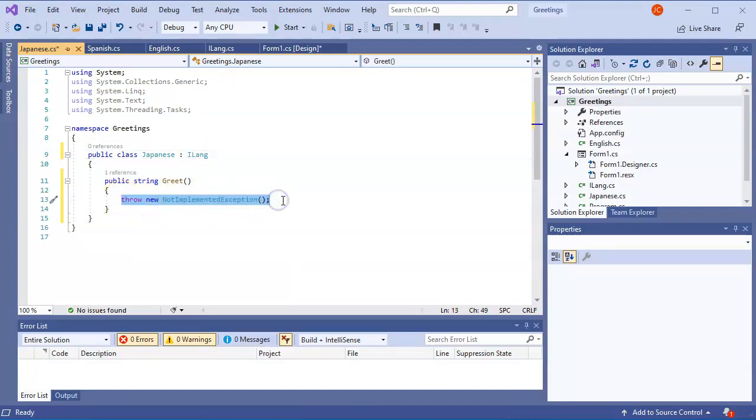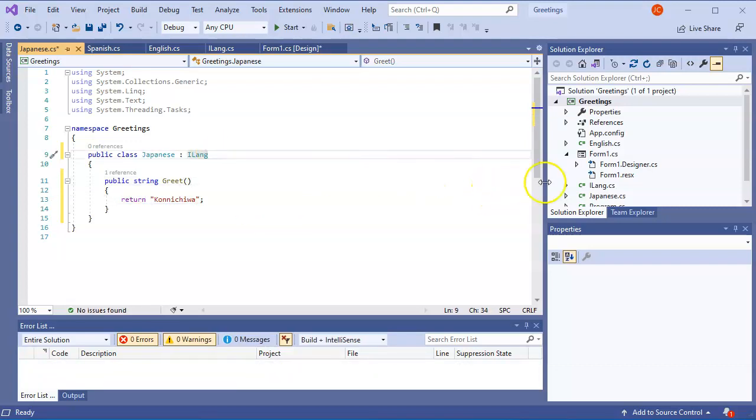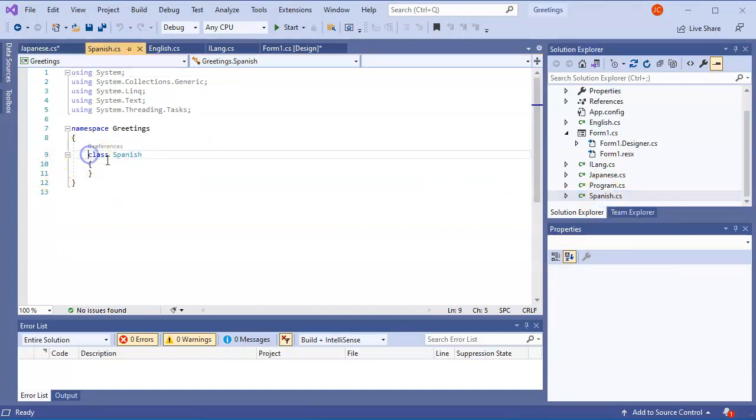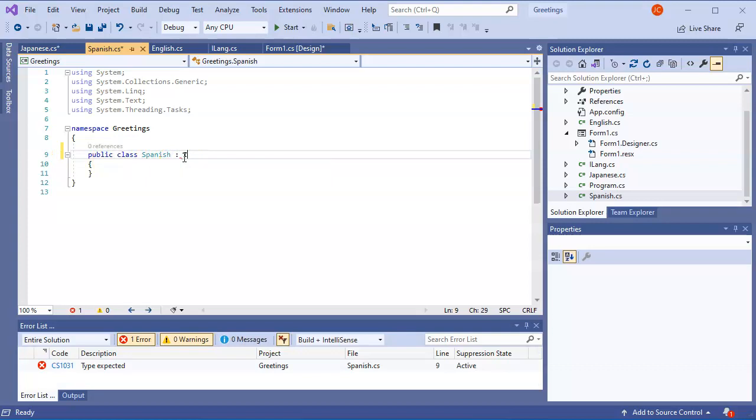And all this thing does is return a string with that language's greeting. So I can just do return "Konnichiwa". All right, and then this one is done. I'll go back and do that with the other ones as well. So I go to Spanish, make it a public class, and make it so it inherits from the ILang.